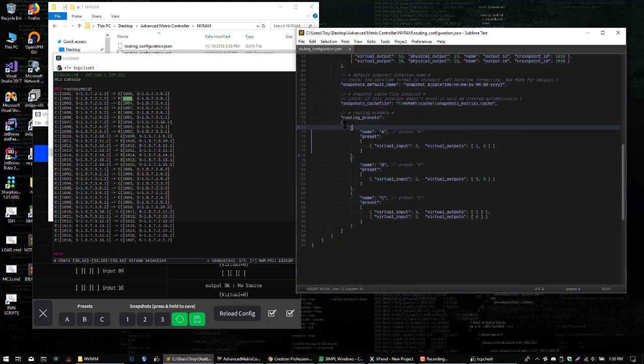And then the last section is the routing presets. So these are the hard-coded versions of the snapshots essentially. So these are fixed in the file. They're recalled based on name to make the program more intuitive for what kind of presets you're calling and what they might do. And then of course you've got your virtual input and virtual outputs. You can define one or multiple of those routings.